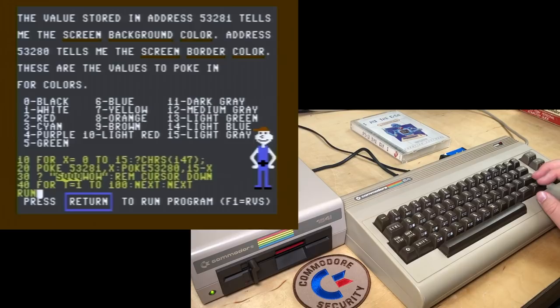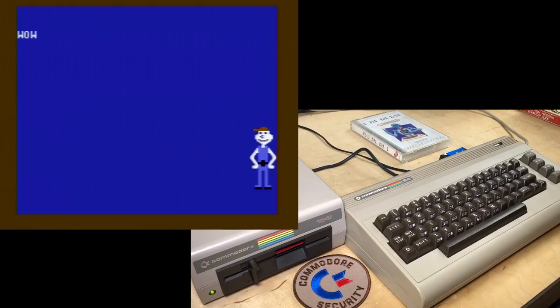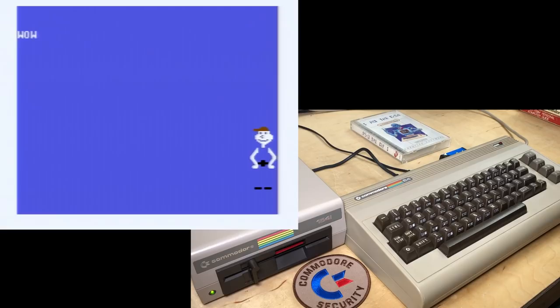The value stored in address 53281 tells me the screen background color. Address 53280 tells me the screen border color. These are the values to poke in for my colors. Black, white, red, yeah, okay. So I had to kind of squeeze in number 10 there, light red. Oh, once again, line 10, that's not a dollar sign. It's like an S. Cursor down. Okay, well, that's going to flash the screen. Wow. That is wow.